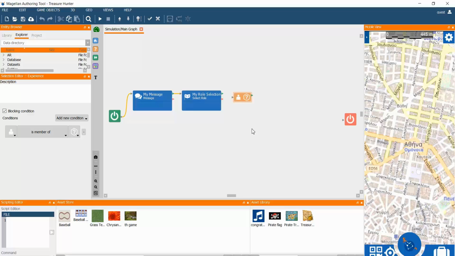To do this, select the condition you wish to edit and go to the selection editor. In the selection editor, you see the settings for the selected condition. So we can choose that the current participant is member of, and then we need to click on the team selection button to choose from the list of teams defined in the game and select the team called Pirates. Notice how the question mark icon on the condition's visual changes to show it has a defined team.